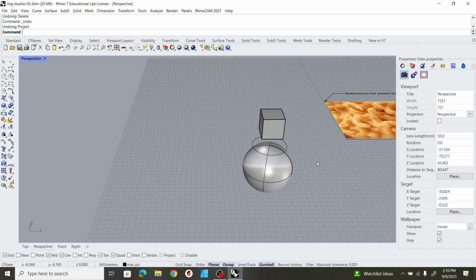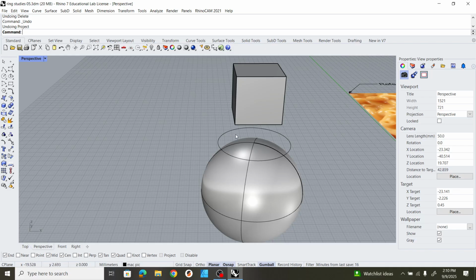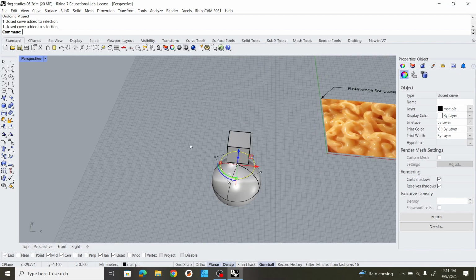Yeah, so I started off with these two objects, right? You've got your circle. I'm going to use that as my cutting object. I'm going to project that onto the surface of this sphere to help me make a hole. And you can do that with any curve shape.